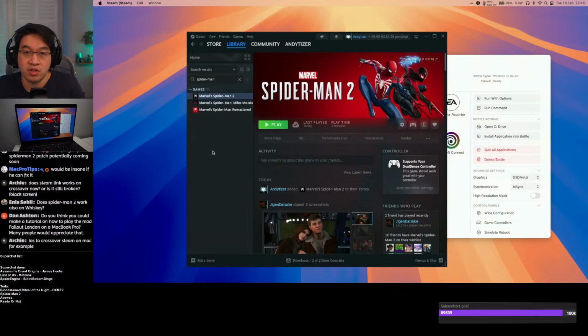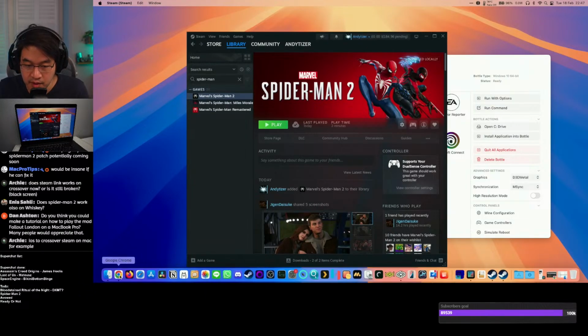From iOS to CrossOver Steam on Mac, for example. I'm not sure what that means. iOS to CrossOver. I'm not sure where you want to use Steam Link for that.